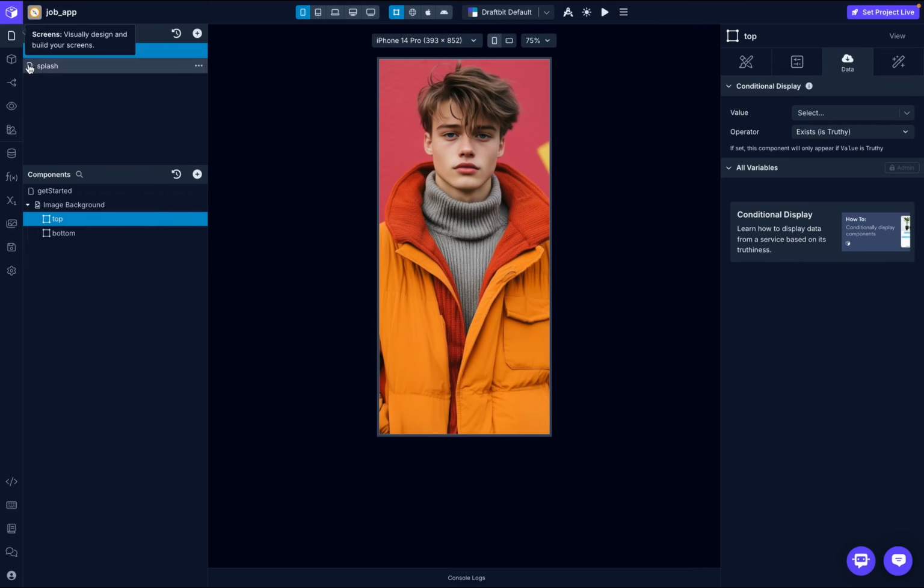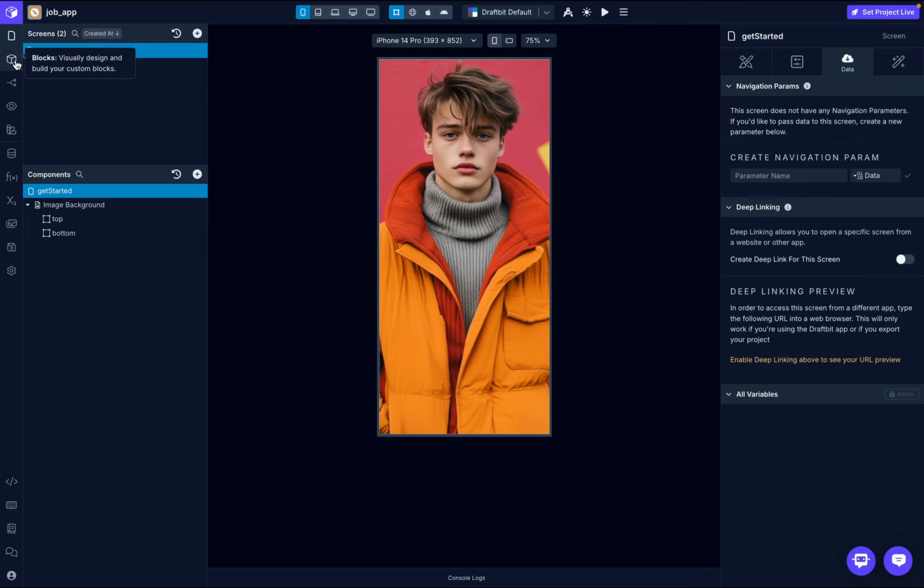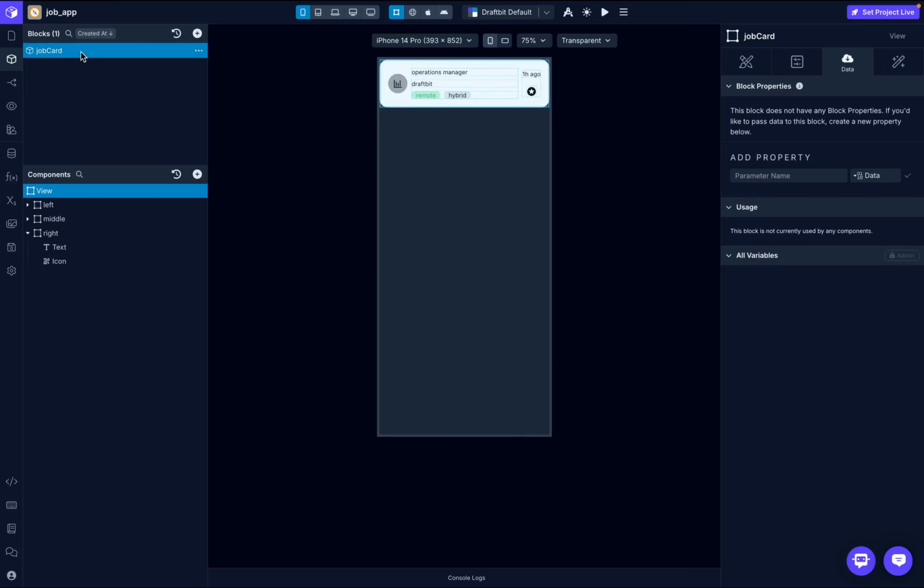Where it says screens, below that it says blocks. So I'm going to click that, and we're going to see we have a block called job card. So I went ahead and I already created this, just to save up on time. So I'm just going to explain what I did. So in this block called job card, I created a view component, and in that view component, we have three views. So the first view, I coded left, the second one middle, and the last one right. So this is just to simplify everything.